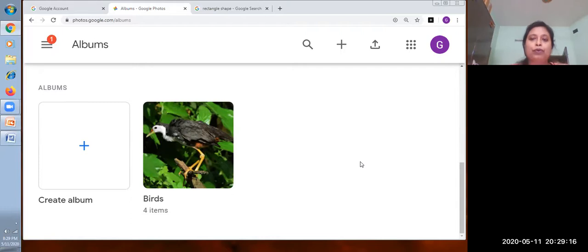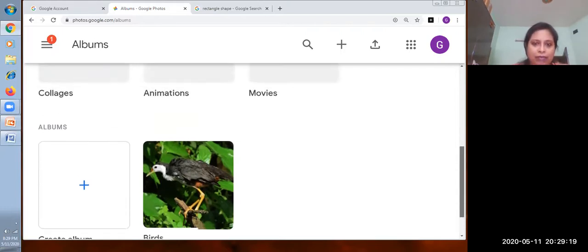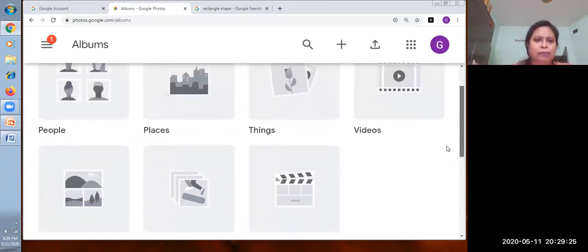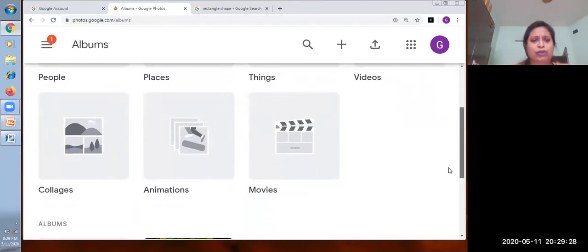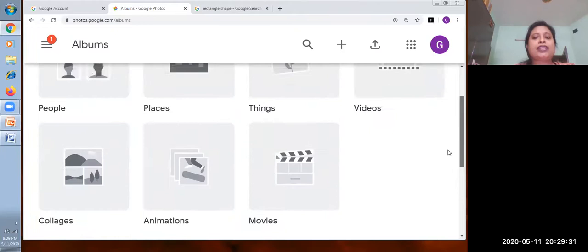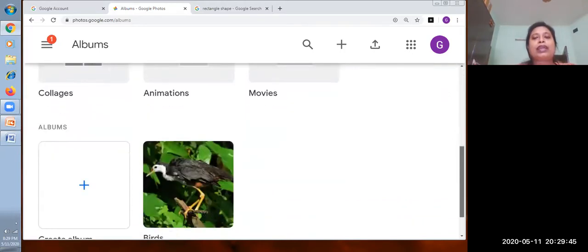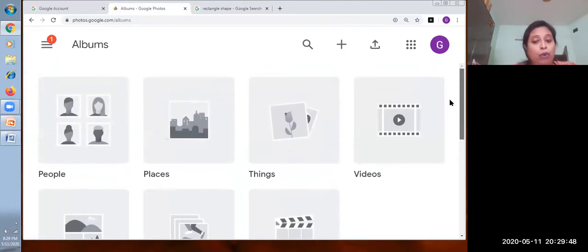Before this, we have seen some more albums are there, isn't it? What are these? There's people, places, things, videos, collage, animations, movies. Actually, these are pre-created albums by Google itself. That means when you are using Google Photos, they have created these 7 albums to categorize the photographs. Why have they done this? To categorize the photographs.